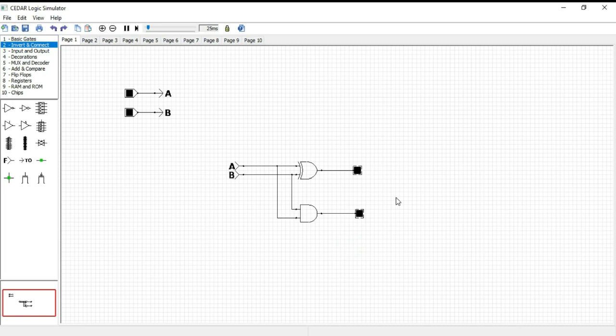Okay, fine. Now let's see about text. Here I'm going to give name to my outputs. So we have to go to decoration. Then select text object from the gate palette. After that, drag the text object to the appropriate position.